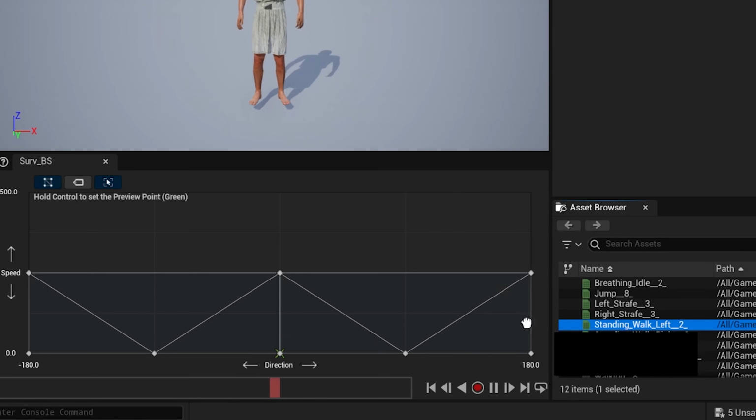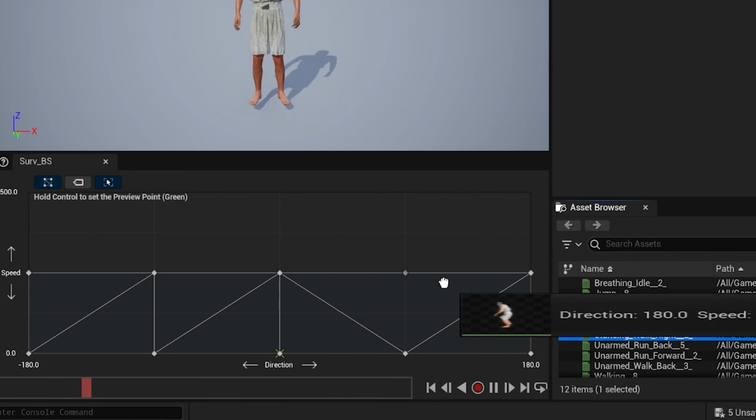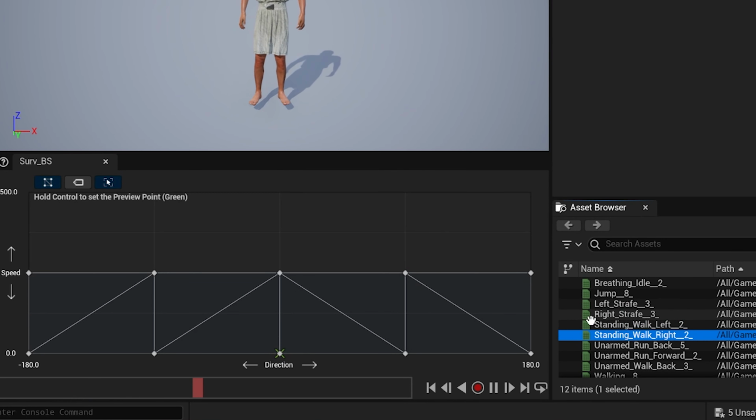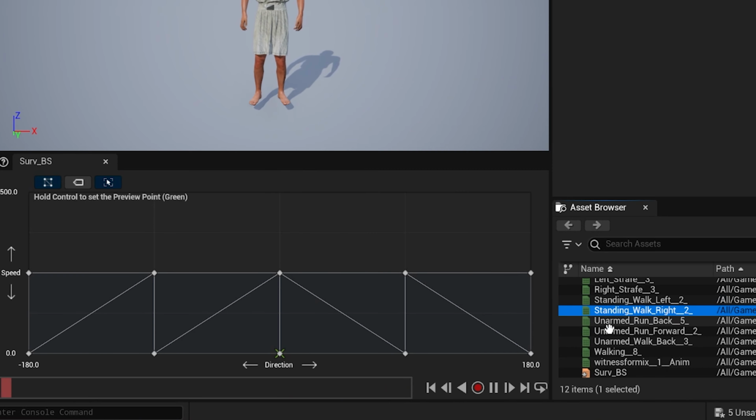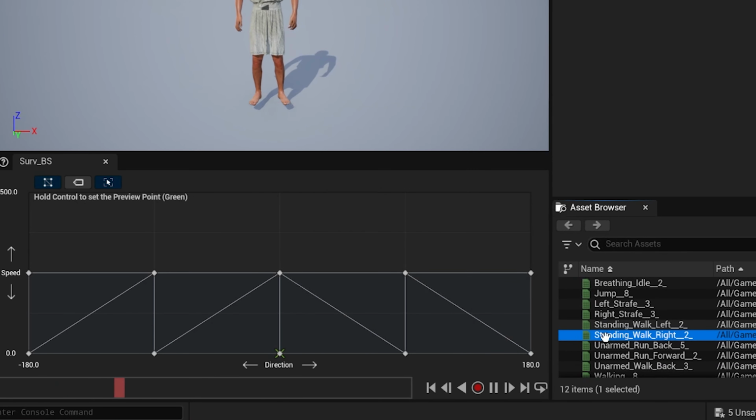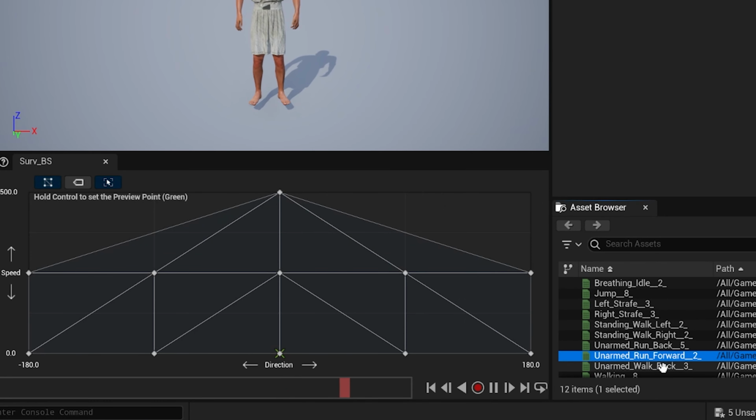Walk left goes on the left-hand side. Walk right goes on the right-hand side. Perfect. Now we need to do the same thing for the running. So find the running, which mine was unarmed run forward, and put it right at the top.